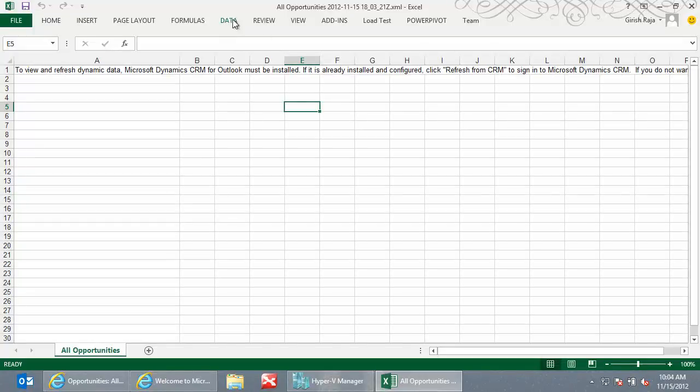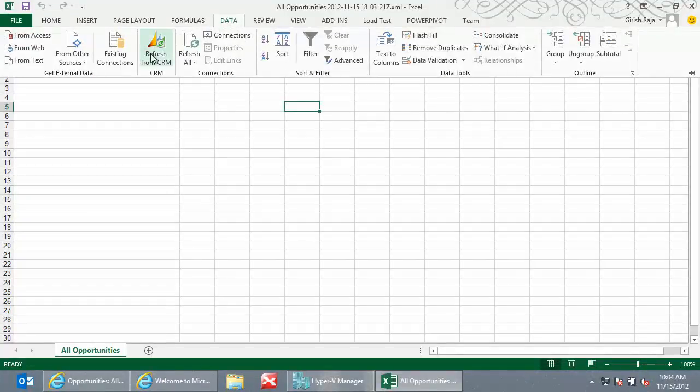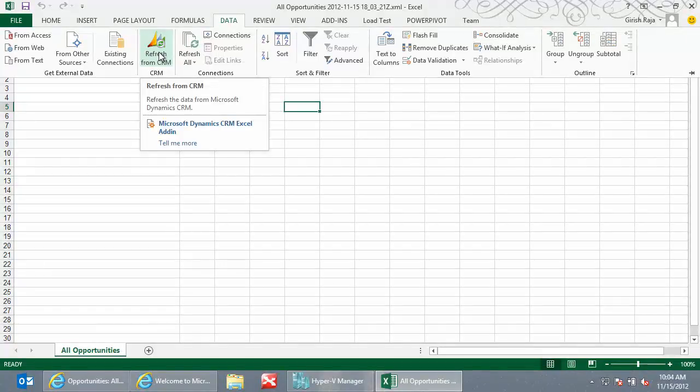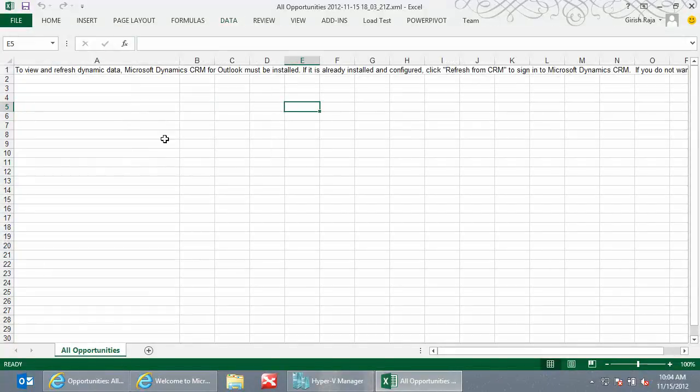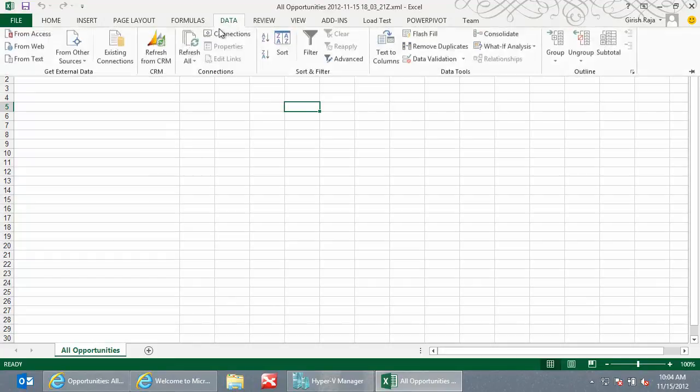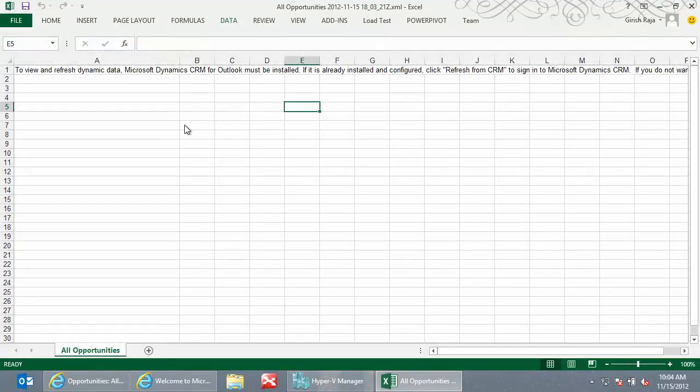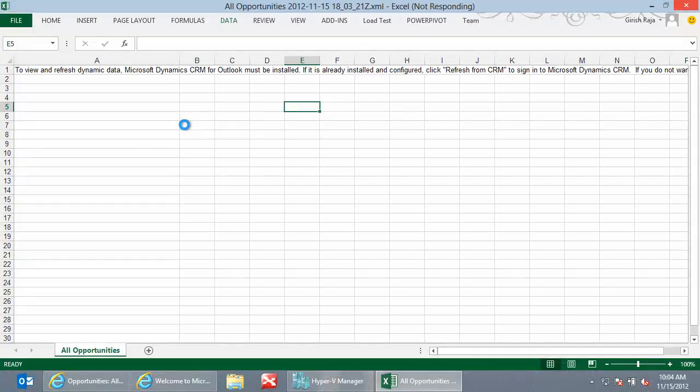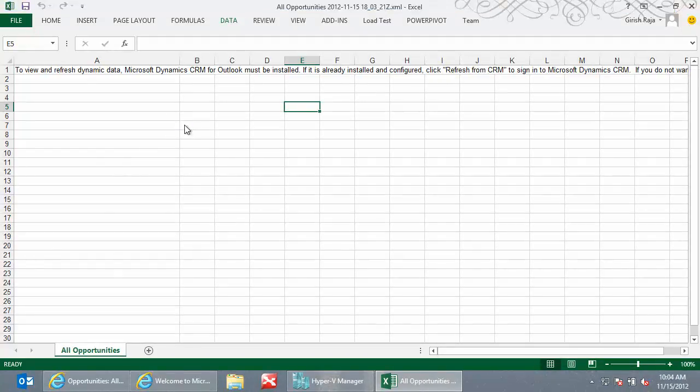Once I get that installed, I can go to the Data tab, and there's this button that says Refresh from CRM. And again, I don't have any data right now, but when I hit Refresh from CRM, this is now going to query the CRM web service through my Outlook client. It's going to get the table, it's going to list the columns, it's going to get all the data, and in a couple of seconds, hopefully, it'll bring all the data into Excel.